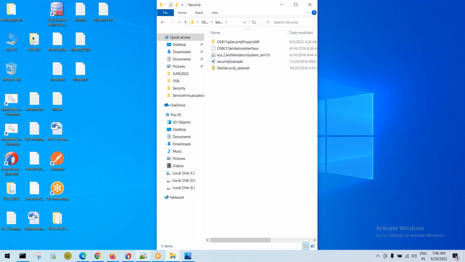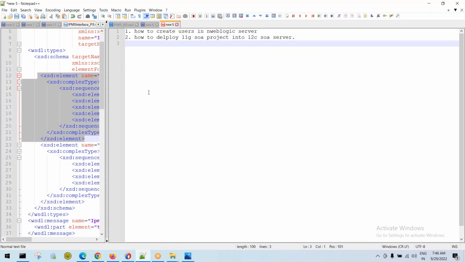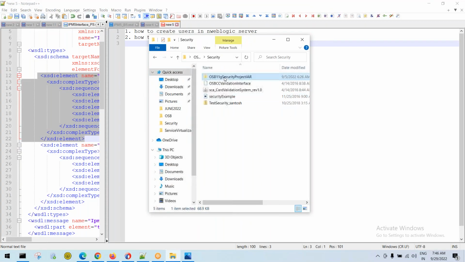Okay, next thing. The next step, I want to show you how to deploy an 11G SOA project into a 12C SOA server. Is it clear? I have an 11G SOA project, and I just want to use it as is in the 12C server. Yes, we can do that. Suppose you see here, I have a SOA project, the card validation system, developed in 11G.